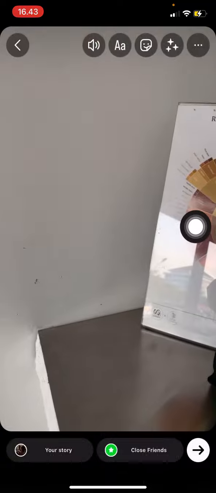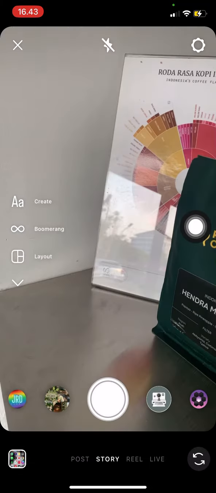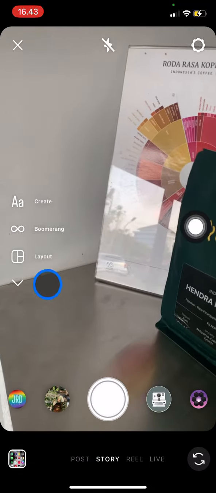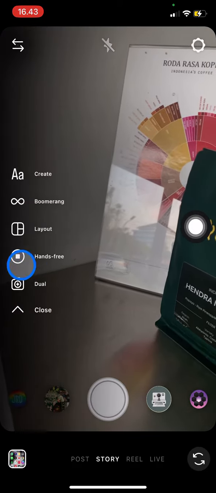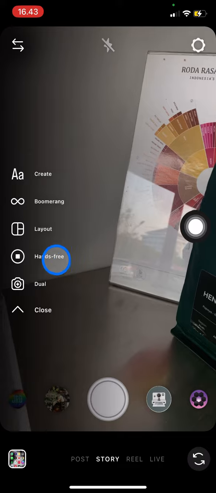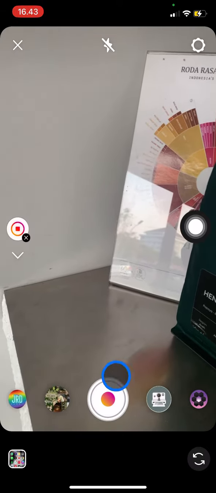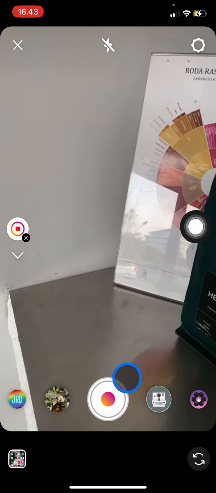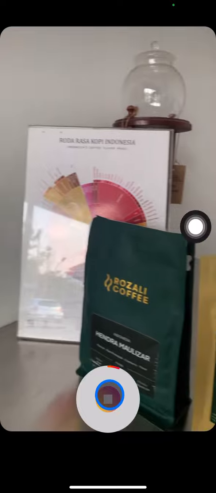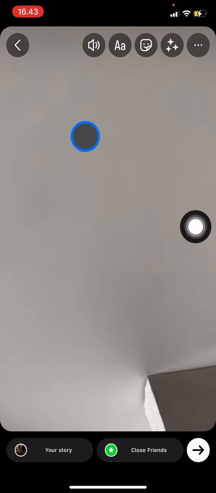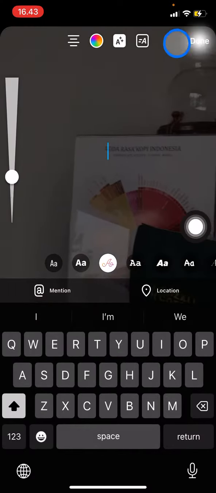There is also another way, which is by clicking into this feature to access other features, and there is a hands-free option, which means that you just need to do one click on this button, and then you just start catching the moment. And that's the way you make an Instagram video.